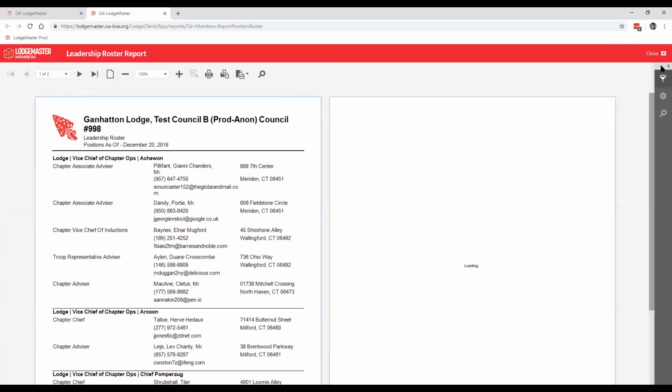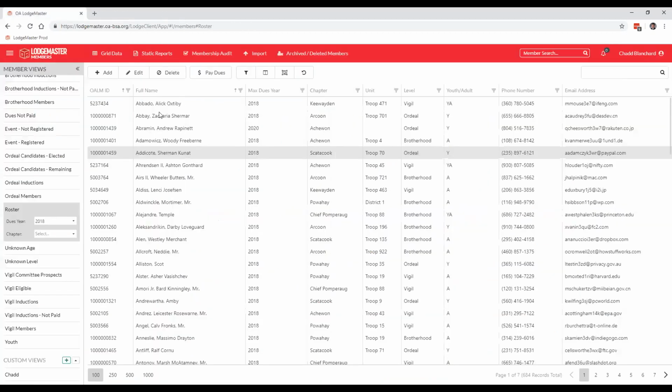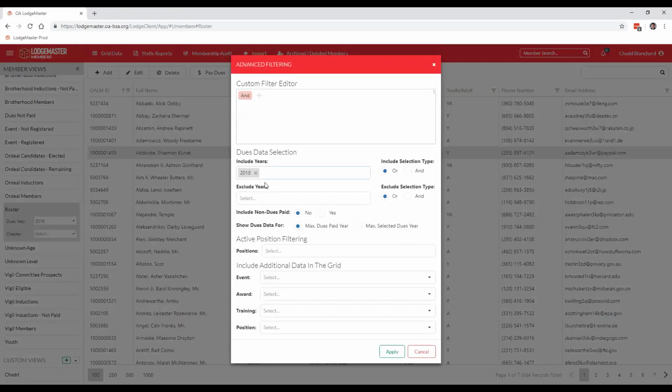If we submit this, we'll clear that out. You can see a nice report of just the options we selected, pulling back that lodge leadership data. These are all exportable. It's the same reporting functionality we have everywhere else. The other new feature that you may have noticed under advanced filtering is a new position under active positions.